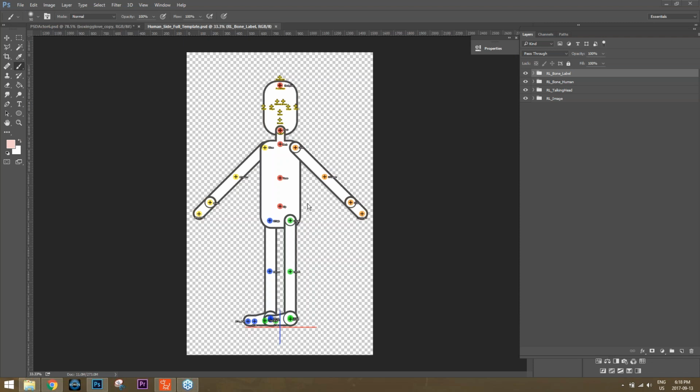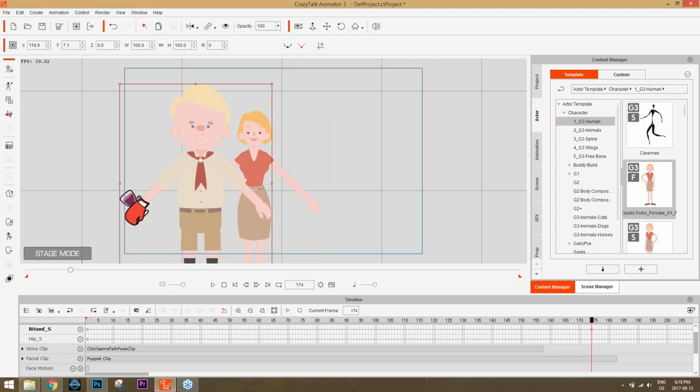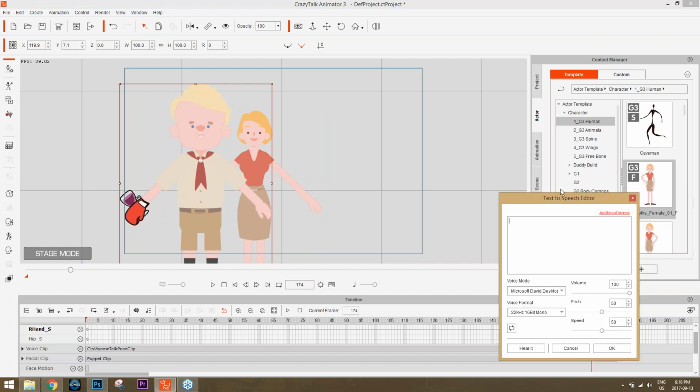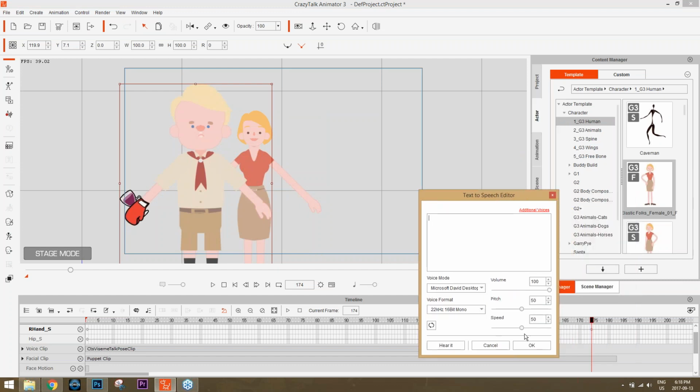Can you change the tempo of the audio? Stan asks. I don't think so. You can. I've actually never tried. I've always just done that in the audio recording software. I think you can change the speed and the pitch right here for the text to speech.